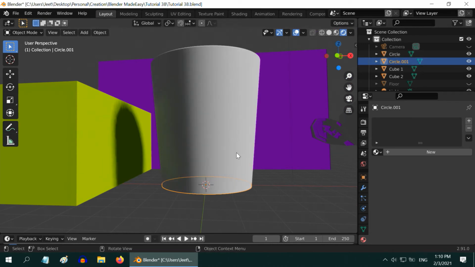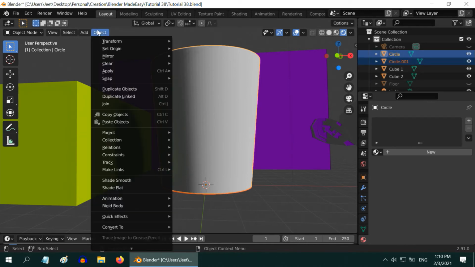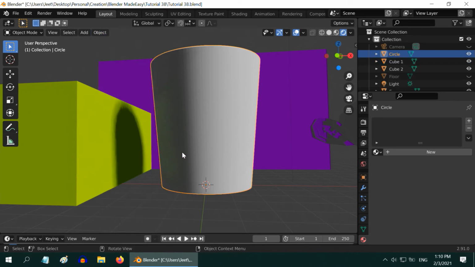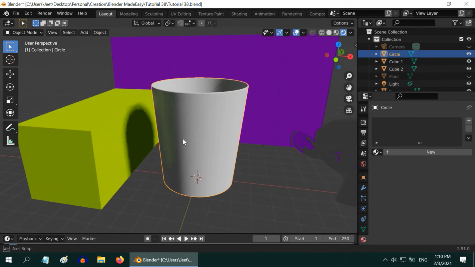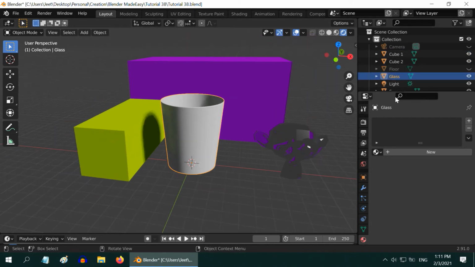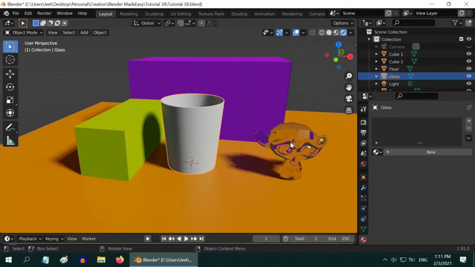While the base is selected, press the Shift key and select the glass body, so that both the objects are selected together. Then go to the object menu, and join them. So, this is our simple glass model. You can rename it to glass, if you like. Also, it is now time to bring back our floor which we were missing so far.